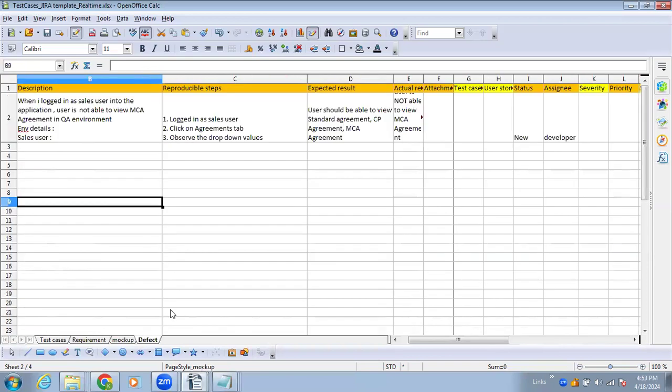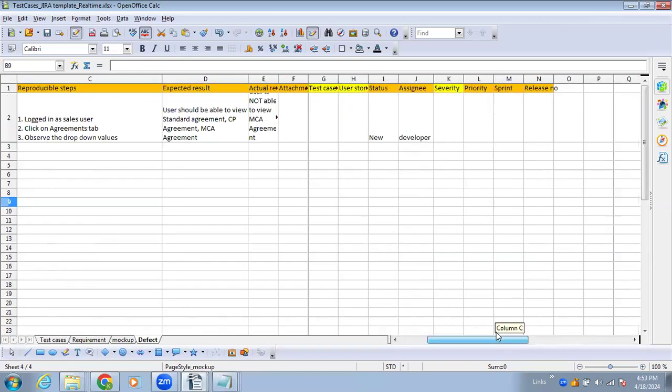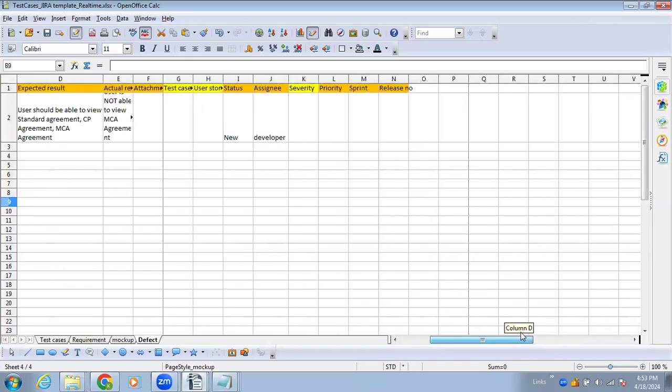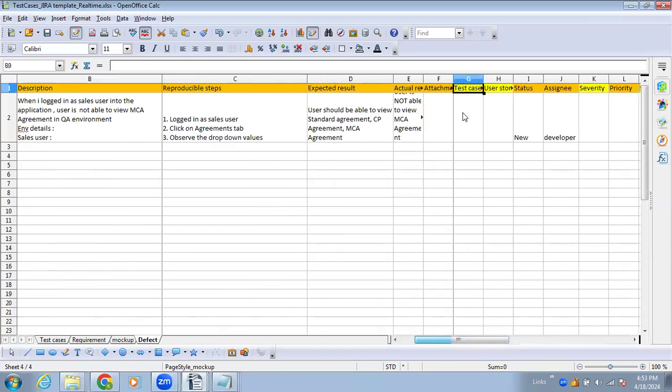This is how the Jira defect template will be. The status will be new and it is assigned to the developer. As I told, this is not a mandatory field. Use story number and test case ID. But in some cases, they might make it mandatory because they want to track. So user story is a mandatory thing, meaning if you are working on functional testing as part of user testing, then this is mandatory.